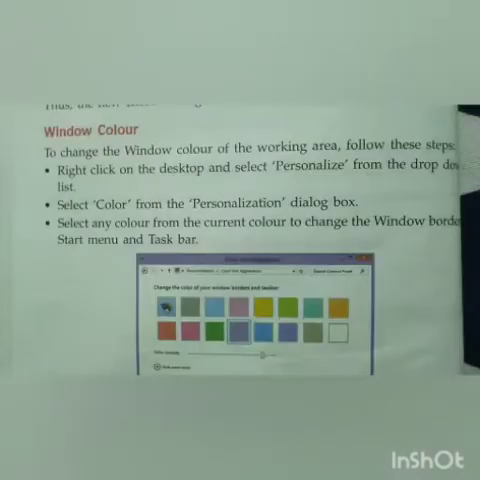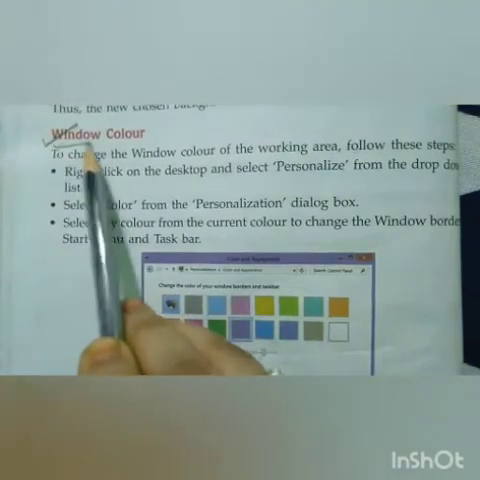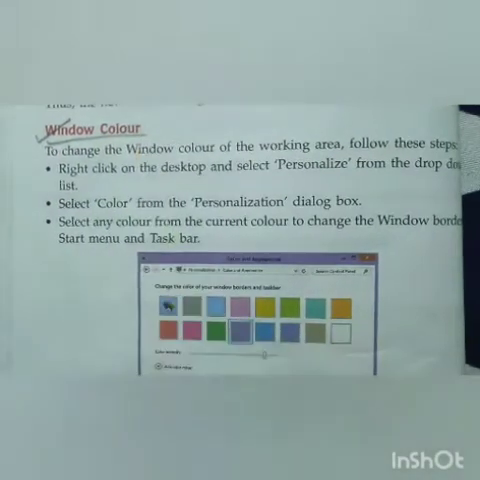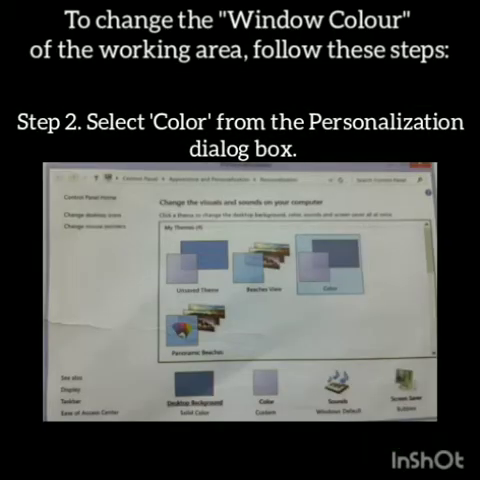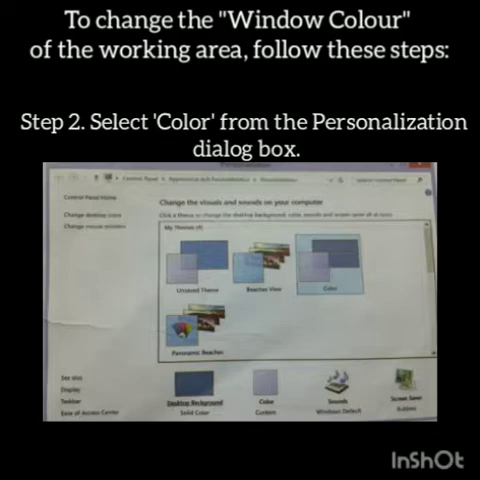Now, next comes our window color. Now let us understand how to change the color of your window. Now to change the window color of the working area, we have to follow these steps. Step number 1. Right click on the desktop and select Personalize from the drop down list. Now step number 2. Select Color from the Personalization dialog box. Here you can see the Personalization dialog box will appear on the screen. You have to select the option Color from there.